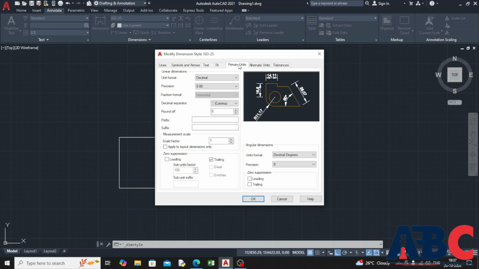Okay, then primary units, you can give the units: scientific, decimal, engineering, architectural, fractional, Windows desktop. You can give at what decimal it will be rounded. I will give 2. Then engineering, okay, 14 inches, architectural also available, fractional, then Windows desktop. Okay, then decimal separator, that is period, comma or space, it is also available, okay, the period.